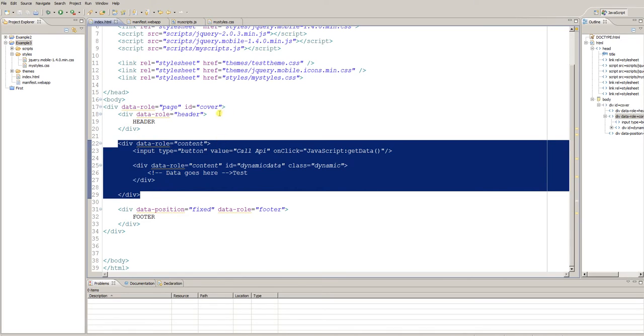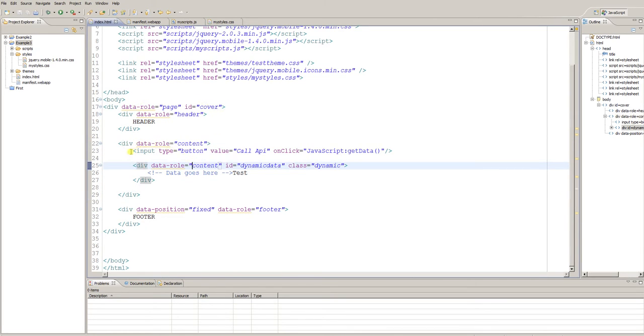What did I program here in the content section? Okay, first I defined a button. Input type is button and I gave it the value call API. We will use this button in our further examples to call the different API functions to trigger them.